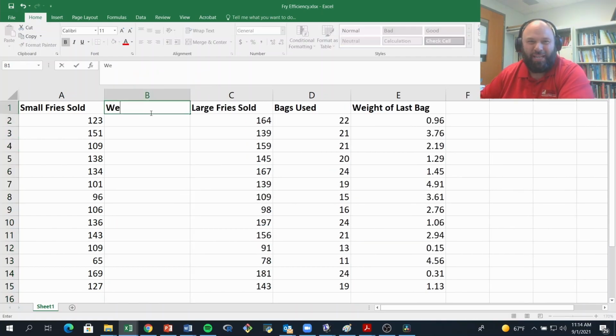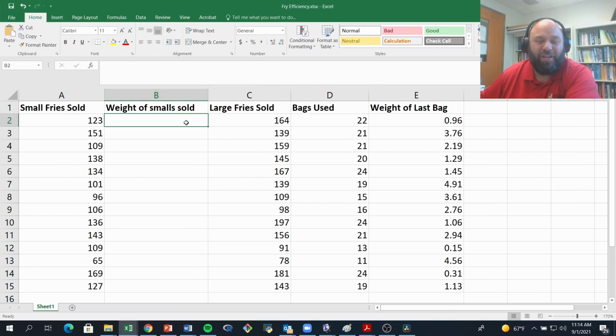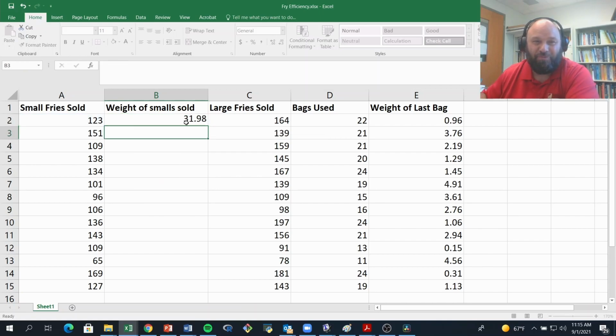And now this is going to be weight of small fries sold. That's a little small, so let's expand this a little bit. Recall that we were told that each small fry order weighed 0.26 pounds. Let's put that formula in. So we're going to say equals. Remember, that tells Excel a formula is coming. And then we're going to write 0.26. Then we have to use the asterisk, which is above the number 8, to explicitly multiply. And now, so we can drag and drop, let's use the cell reference A2. So on the first day, 31.98 pounds of fries were sold in the form of small fry orders.